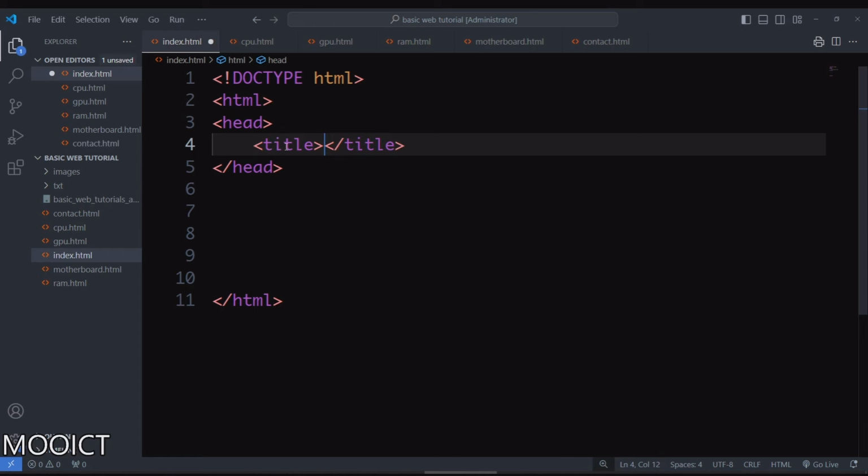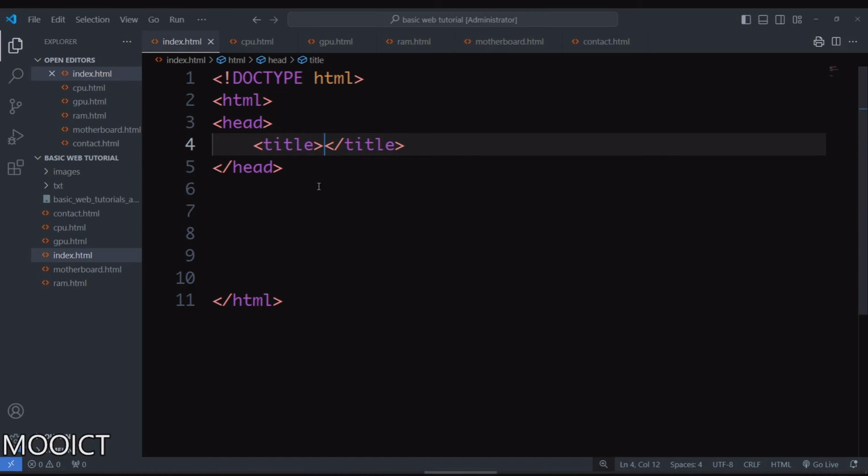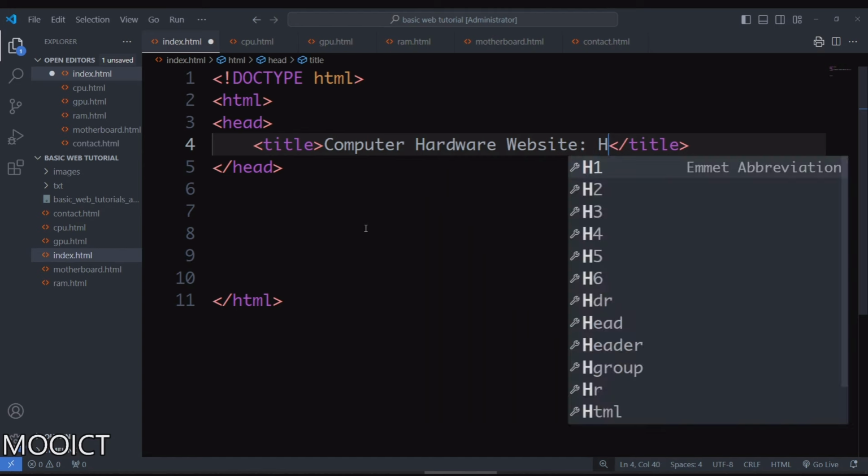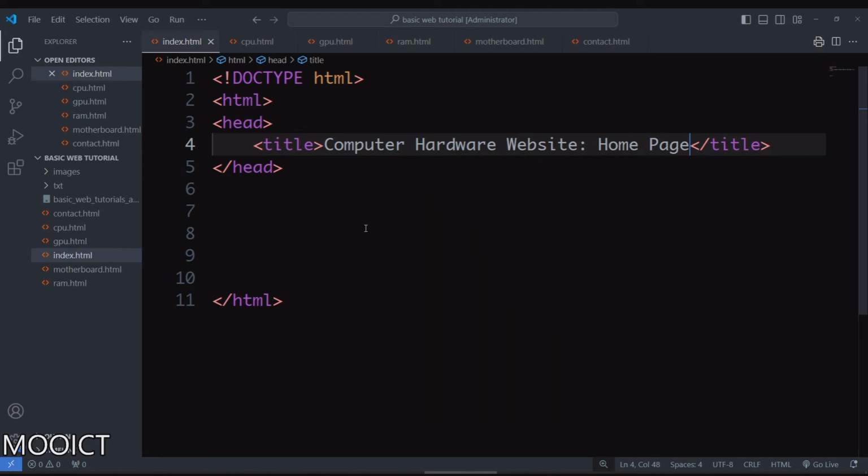Inside of there, we'll say title. The title basically shows up on the tab on the right now. It says index.html, but if you type a title in somewhere and then save it, you'll see what that does. I'm just going to call this one computer hardware website homepage. I'm just going to save that, and then if I refresh, you'll see that it changes here. There's computer hardware website homepage.